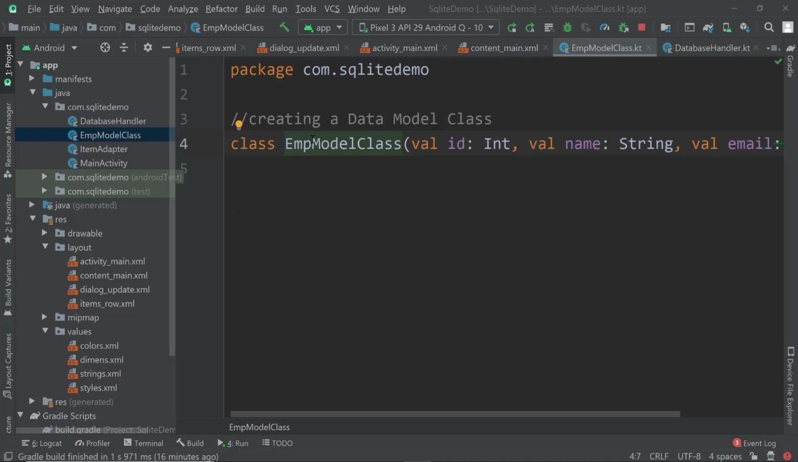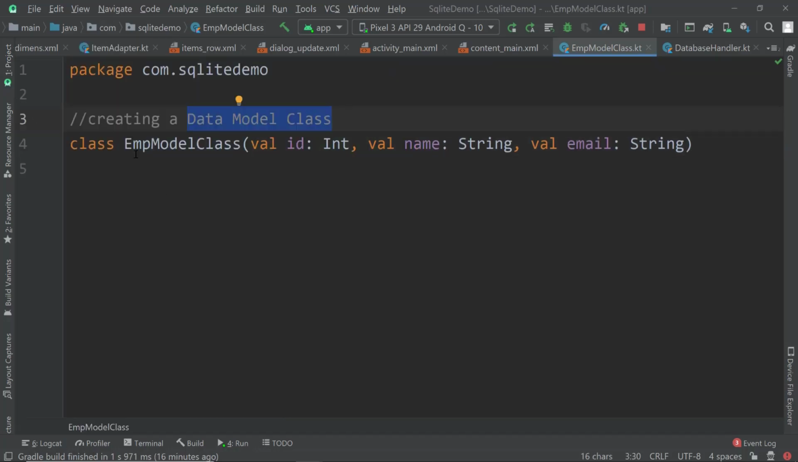So the first thing that I did is I created a model class, a data model class, which is a very generic thing. You can see here, it's just a class called EMP model class, EMP standing for employee. And what it contains is an ID, a name, and an email. The ID is an integer, name is a string, email is a string. The idea behind this data model class is it doesn't have any methods. It's really just saying, if we create an object of this class, then it should contain these three values and properties, so to speak.